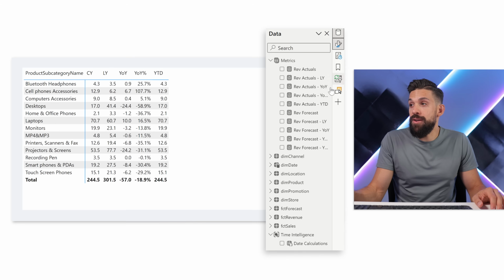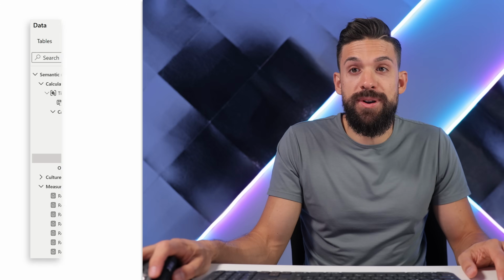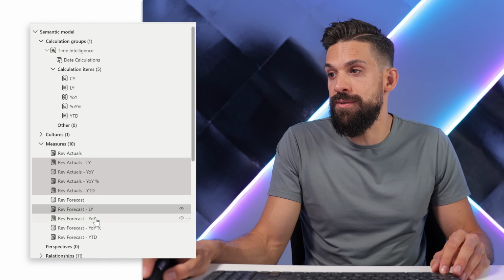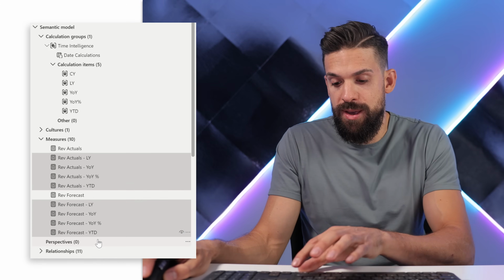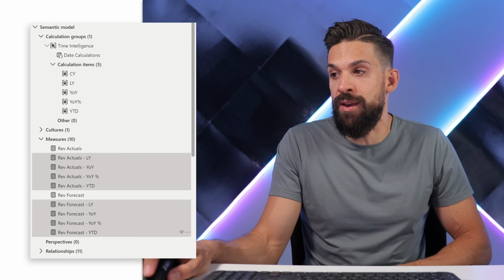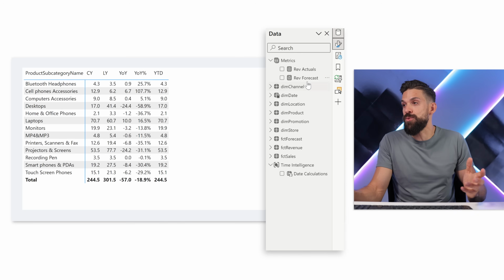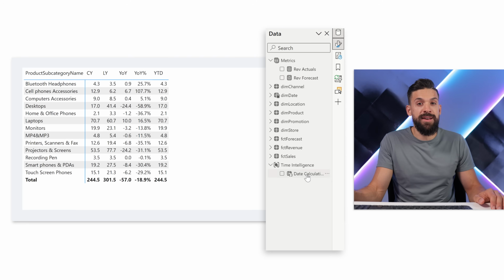All right, and all of these other measures we can delete. So if I go back now to my modeling view and then select all of the ones that I don't need anymore, press delete. Yep, I really want to delete those. And then go back to the report view. You see, everything still works. The only thing that I'm using over here is that time intelligence calculation group.